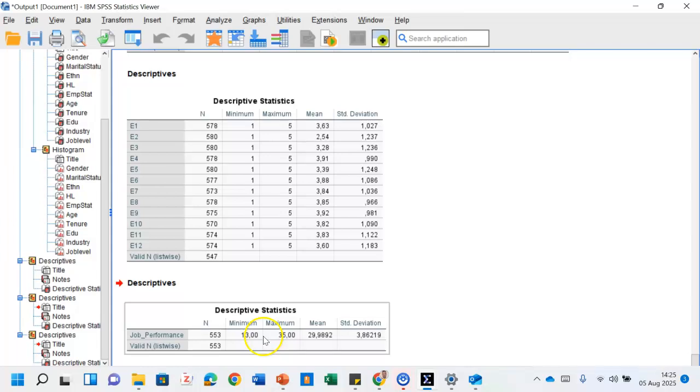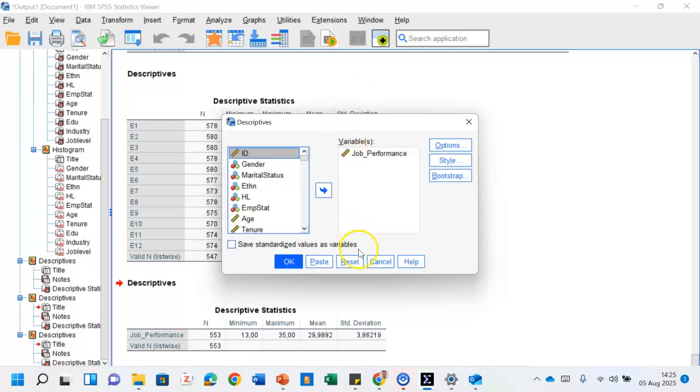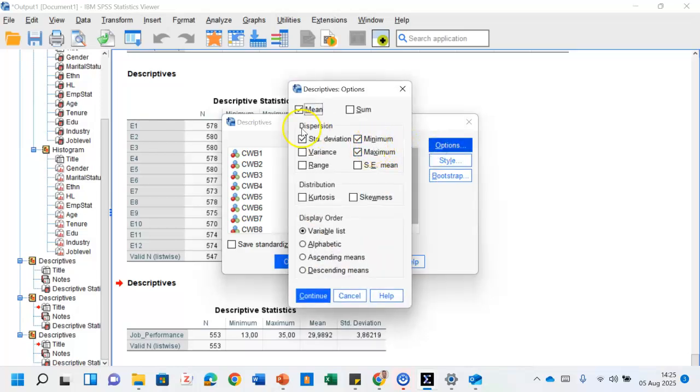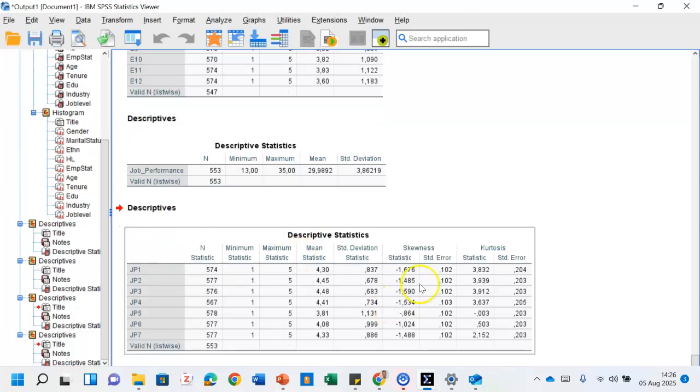And you could also look at it at a more fine-grained level: descriptive statistics, descriptives, reset, and we include all the job performance items from JP1 to JP7. You move it over and you say okay. Well, let's actually see what other options we've got. Minimum, maximum, standard deviation. Yes, so we want measures of dispersion. We'd also like the mean or the average. Distribution is very important: skewness and kurtosis. We'd like to see if our data followed a normal bell-shaped curve. And we say okay. And this gives us a fine-grained analysis of each question making up the job performance scale.